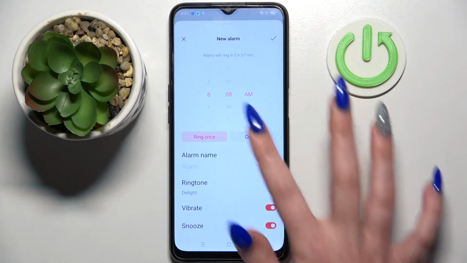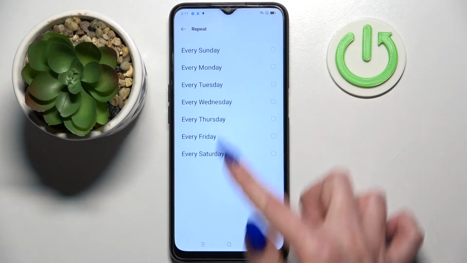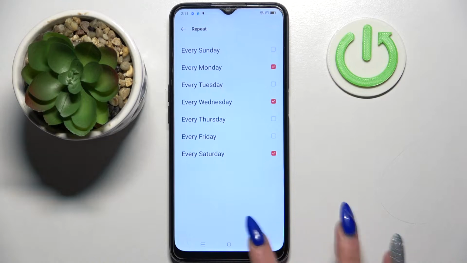Set up an hour and when you're ready, choose ring once or custom. I will go with custom. Now you can select repeat and pick days of the week manually. When you're ready, just go back.